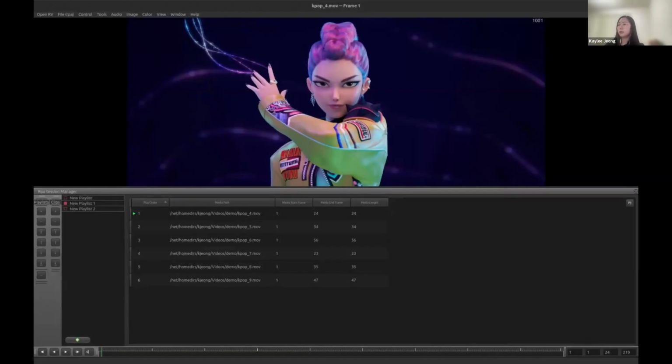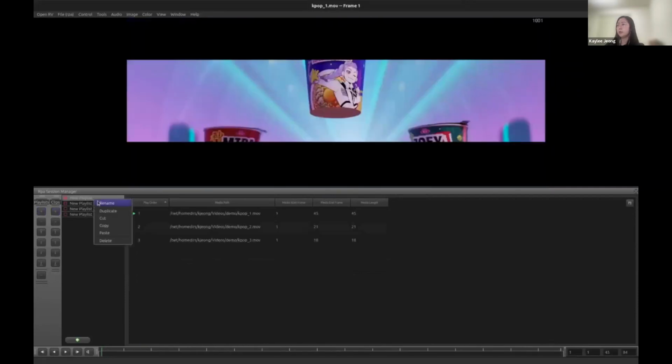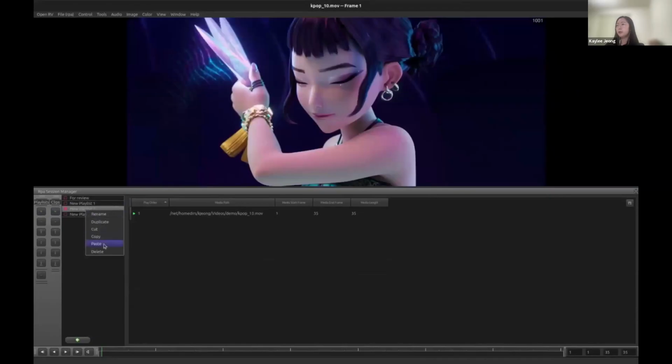So now let's look at the Session Manager in more detail. The playlist panel here will display all the playlists that are currently active in the session. And the current playlist will be highlighted with the solid pink indicator there. And in terms of the playlist operations, we can create new playlists. We can also rename them accordingly. Playlists can also be deleted.